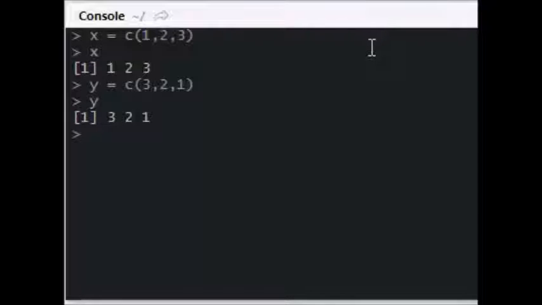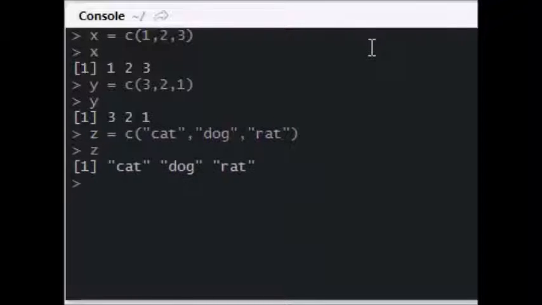Now we can also create vectors that have character data types in them, which, to remind you, are just text data types. So let's create the vector with the words cat, dog, and rat in them. z equals concatenate. Now we must use quotes. Cat, comma, dog, comma, rat. We press enter, we print out z, and we get the vector containing cat, dog, and rat. Note those are character data types.